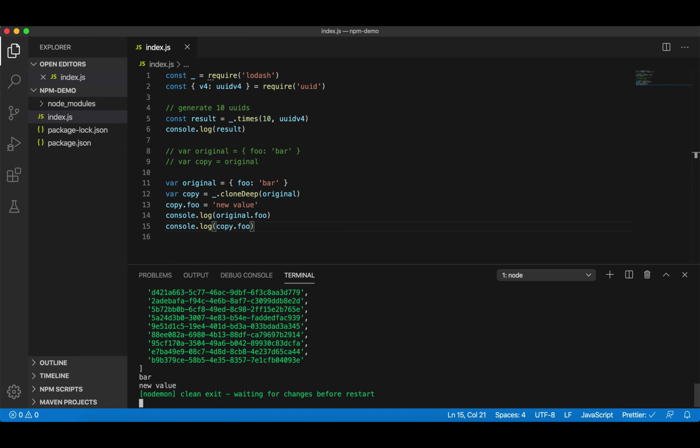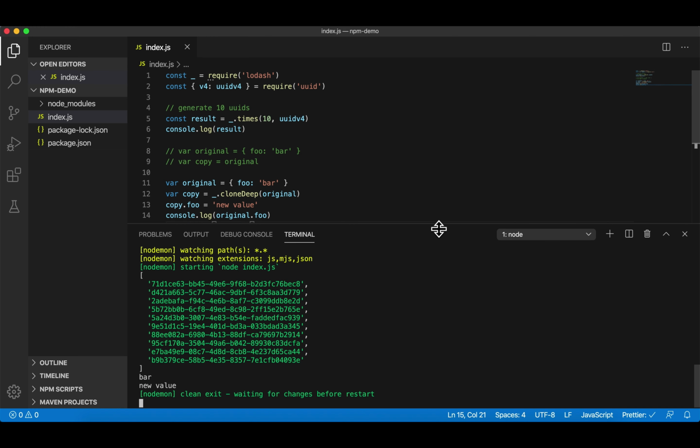Press enter. As you can see, we got 10 UIDs and we got bar and new value, no problem. But the difference here is the last line. It says Nodemon is waiting for changes before restart. So right now it is idle. It's just listening to any change you make in the file.